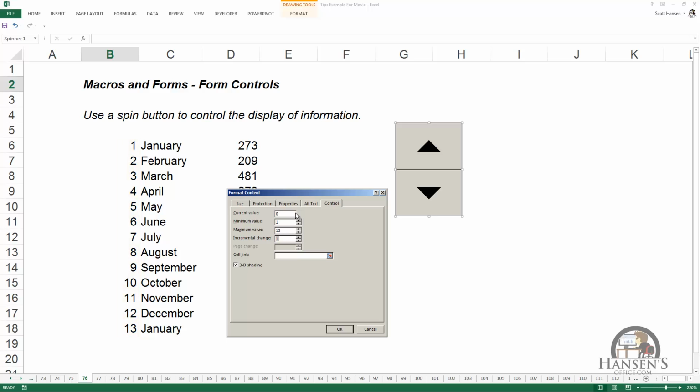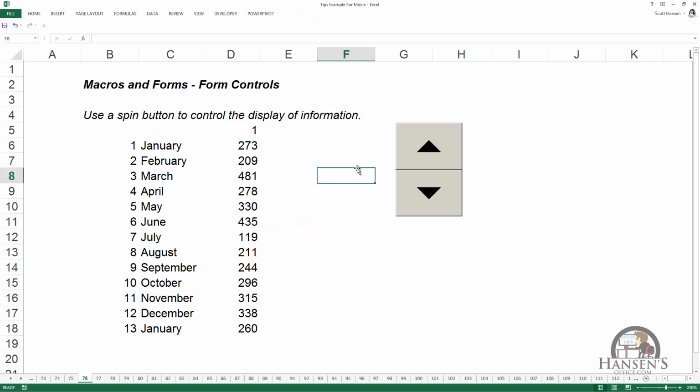The incremental change I can control as well. It's by default set to 1. That's really exactly what I want. And the cell link can be anywhere. I'm just going to put it here. Left click OK. Clicking off the spin button, it's set to 1, but I can click the up arrow and change that value incrementally by increasing it, or the down arrow by decreasing it.